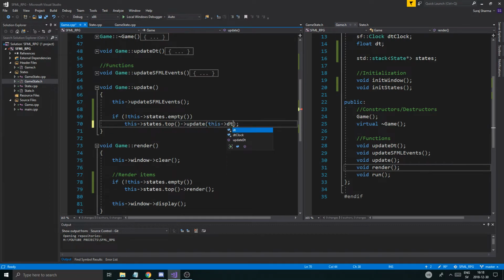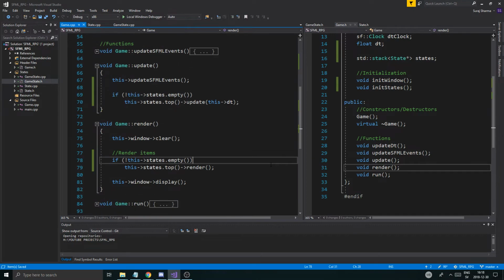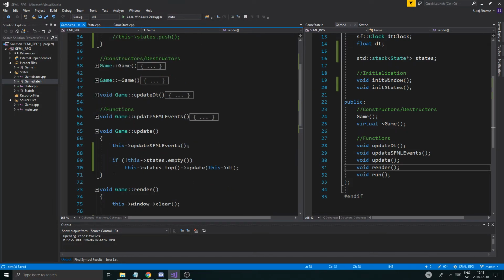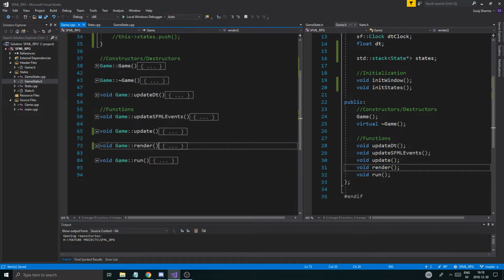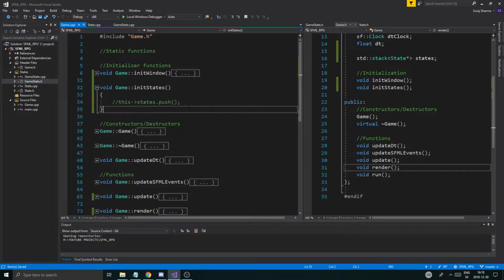we can send in this dt. And then here in window, the render thing, we're going to say this window. So we're just going to render to the window. Otherwise, we can just leave it at null pointer and it will render to the window itself. Okay, so that's good. We'll just leave update and render for now so we don't work on too much stuff. Okay, yeah, pretty much done now.